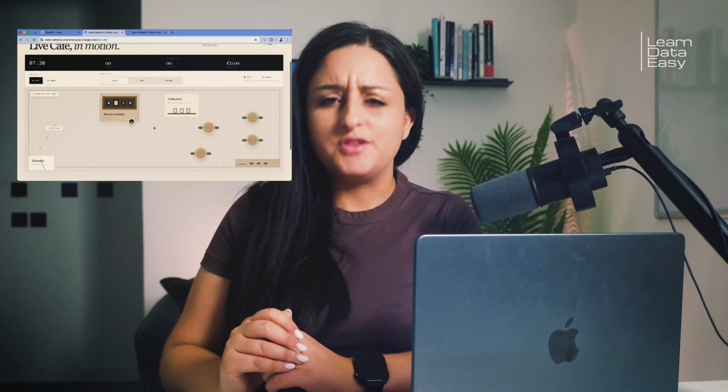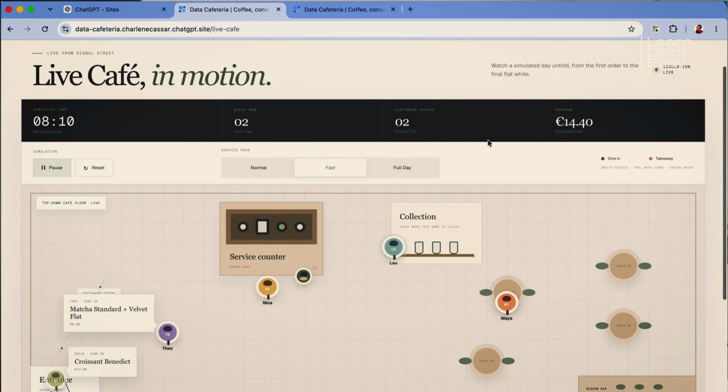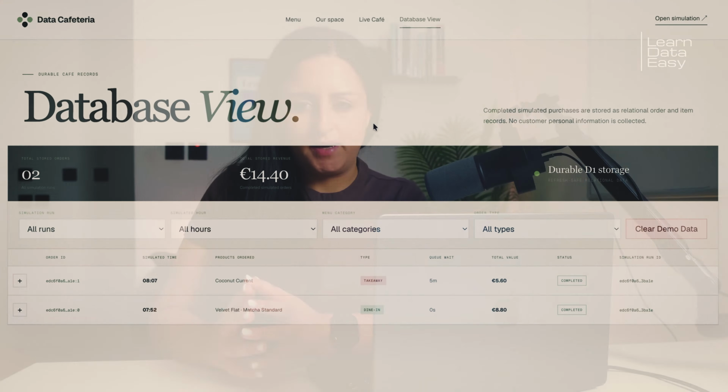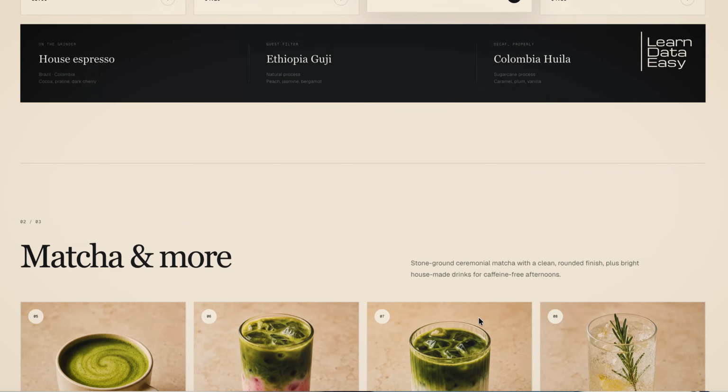This cafe does not exist, but these customers are walking in, choosing items from a real menu and generating actual sales data. Every completed order is being saved to a database, and those records are being turned into a live dashboard for the fictional cafe owner. And I built the entire thing inside of ChatGPT without opening a code editor.